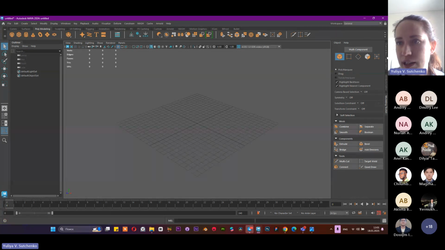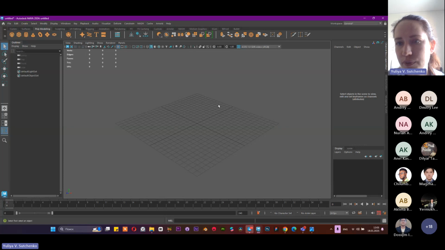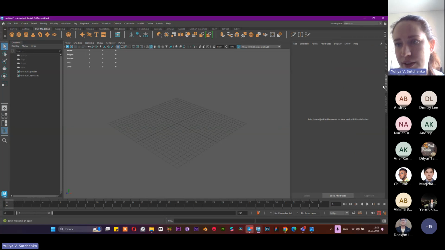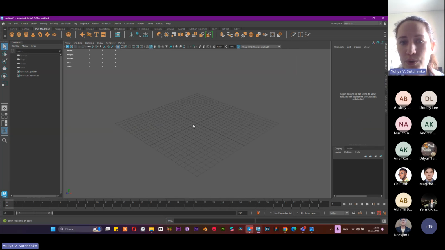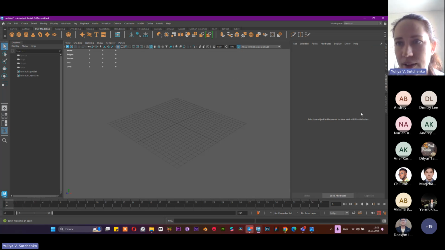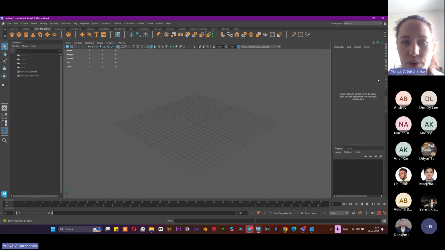In the right part, we have the channel box. We have the attribute editor. We are going to use this tool every time. We are going to work with the attributes of the effects and change them. And in the channel box, we are going to see coordinates and make some animation around them.